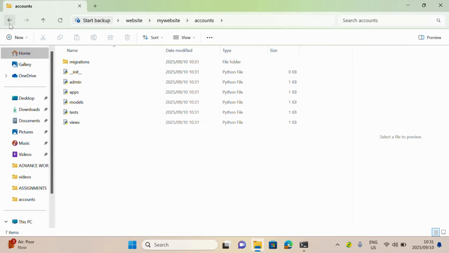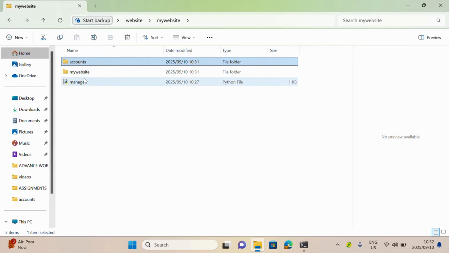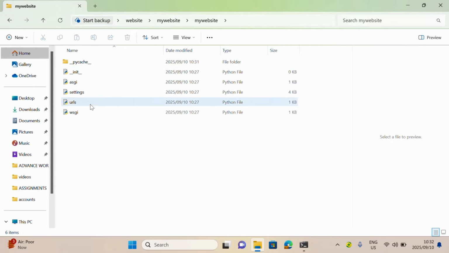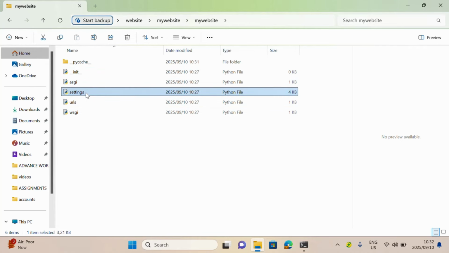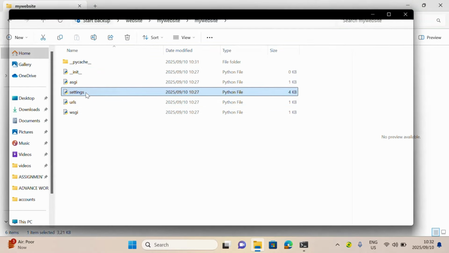But if we navigate back here, you can see that inside my website we have the settings, and inside the settings, if I open here, this is where we need to use our scripting. So let's just do that right away. Let's go to Sublime Text. We are almost there. Sublime Text 3, right?